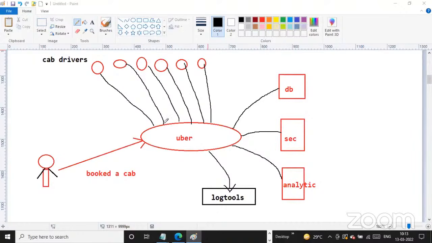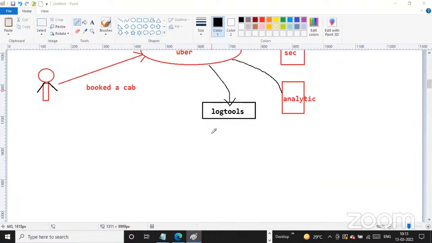Okay, fine guys. Now let's think like this. The Uber application is getting so many cab bookings in a day. Is Uber storing your data only in the database, or is Uber sharing your data with the cab drivers, security team, analytics team, log monitoring team? Your data is shared with cab drivers, the database, the security team, the analytics team, and the log monitoring team. Is it easy to share the data with this many applications with direct connections? Difficult. Then what will Uber do?